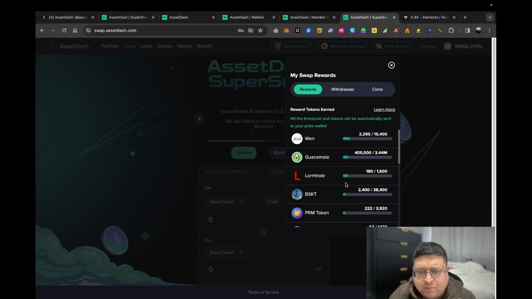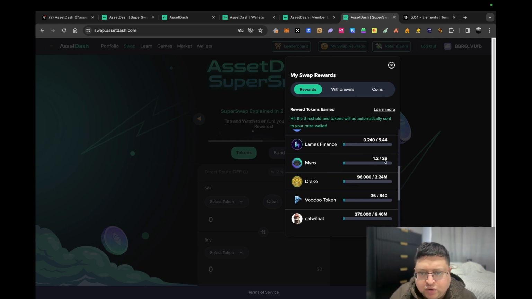And then they've even got Mero here as well, which I think can go to $1. So if I've already got 1.2 for doing 2 swaps, and this goes to $1, right? It's already paid for the fees, etc. And once I get to 28, then that's like $28, right?